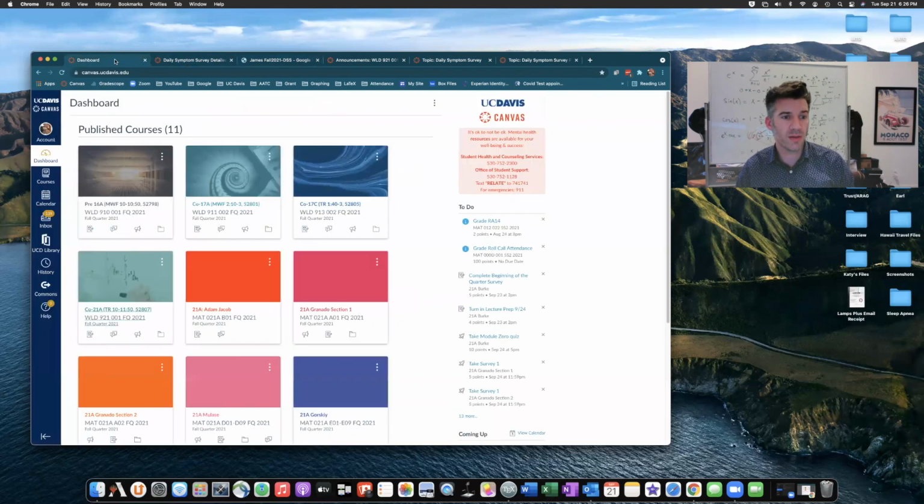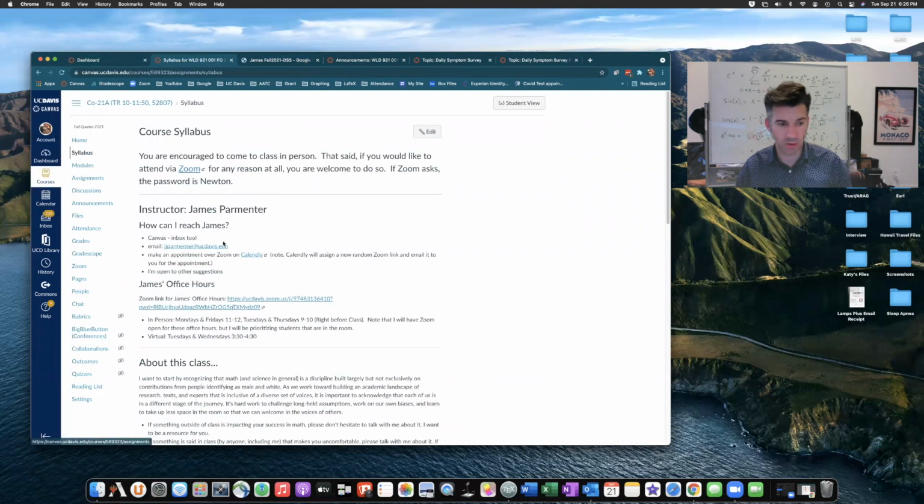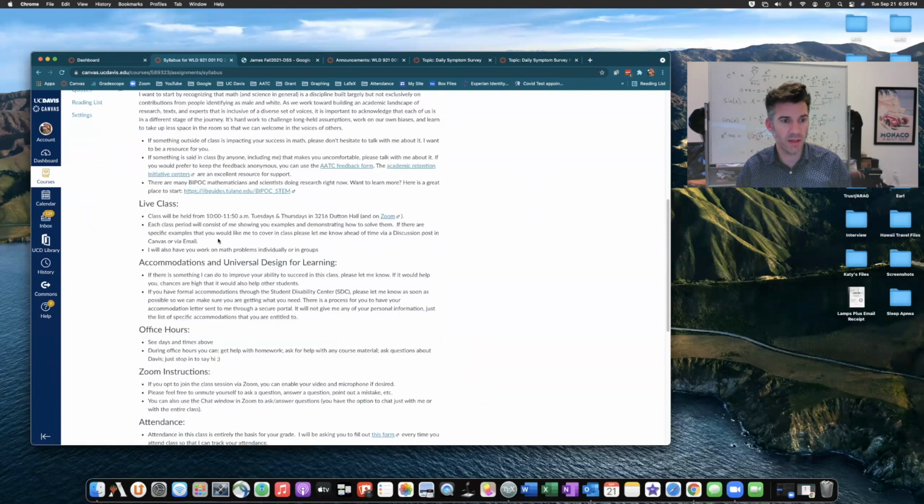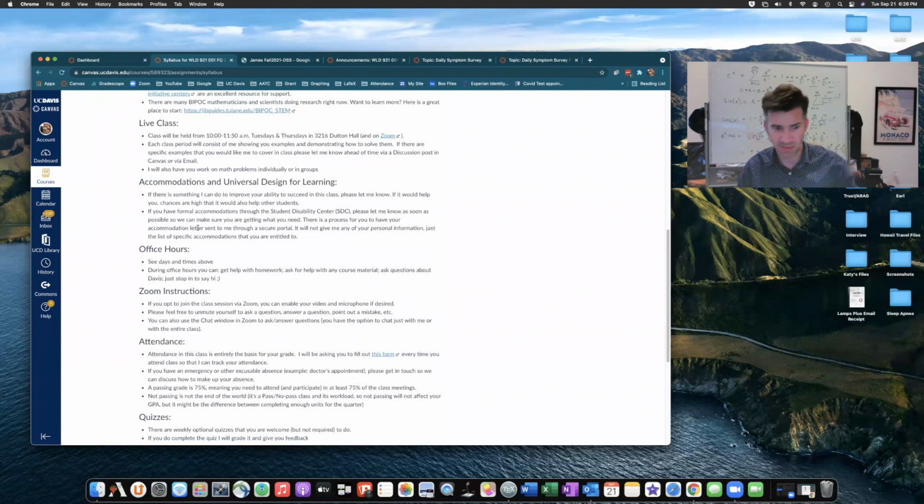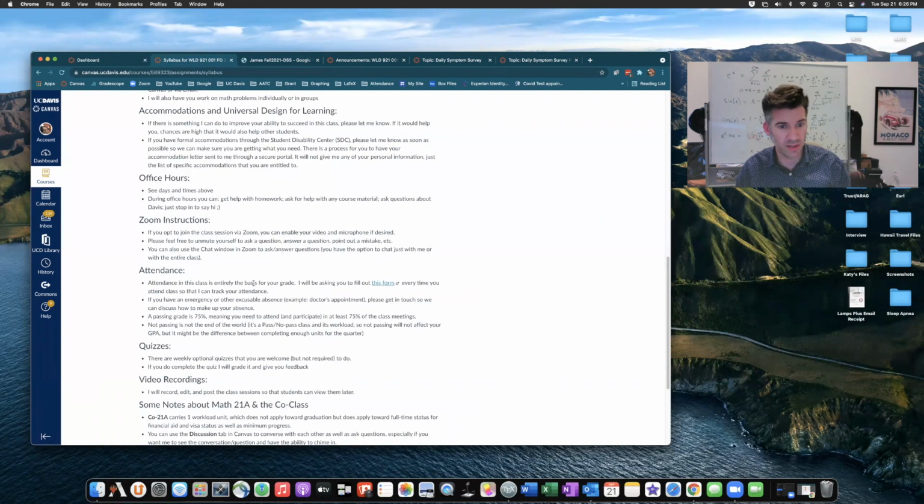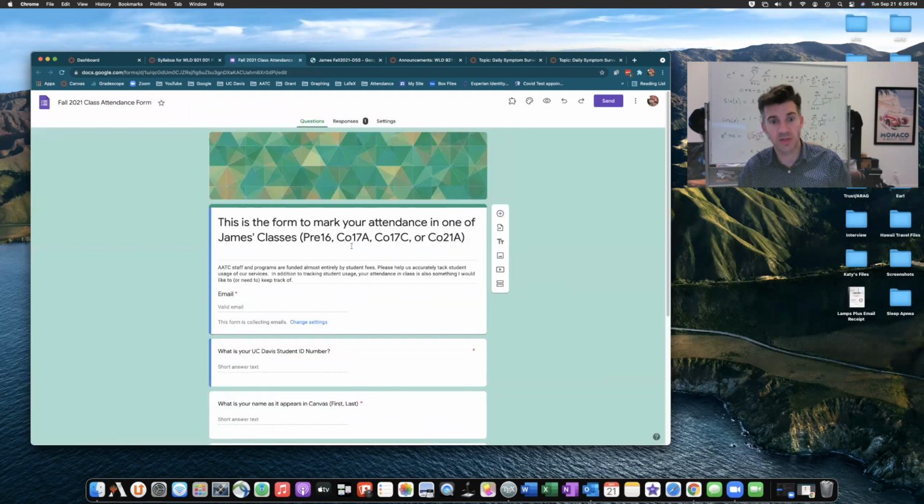Also, I will point out on the syllabus once again for all classes, if you scroll down a bit, you will see that there is somewhere, right? There's a lot of stuff there. But if you scroll down, there is a link to the attendance form. Let me just show it to you right now. So this is where you'll mark your attendance.